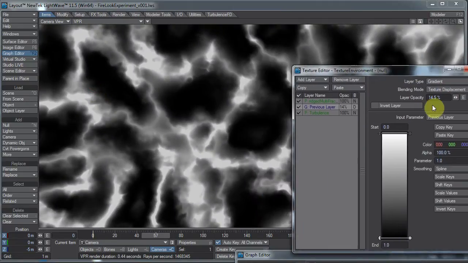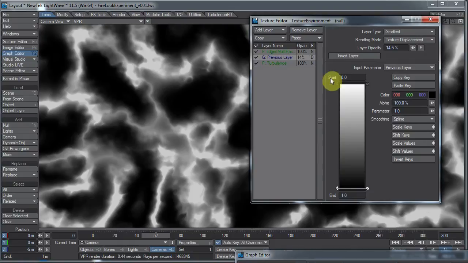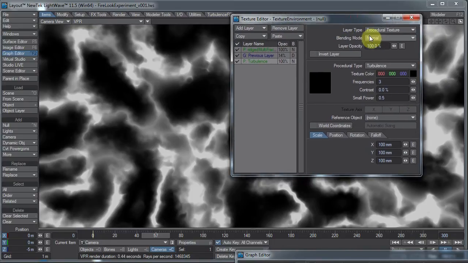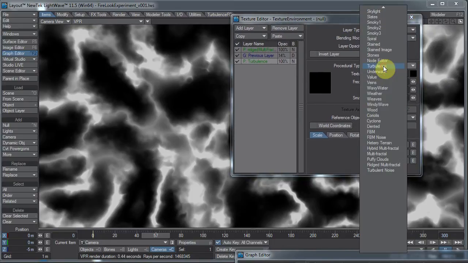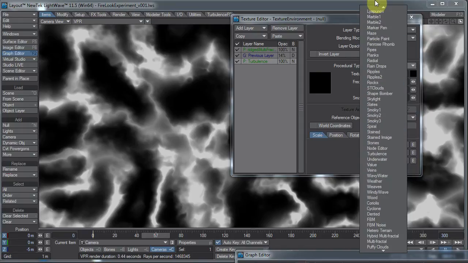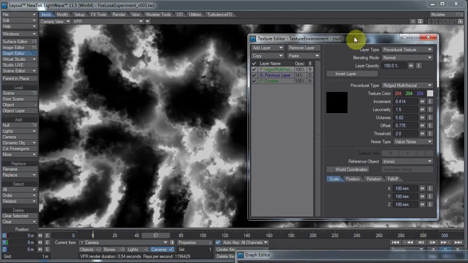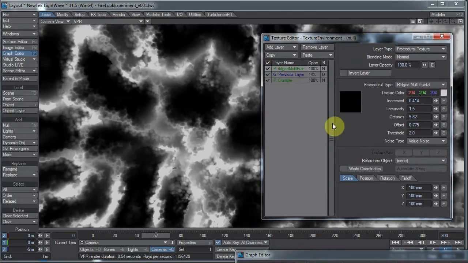But then I was thinking, well, what other patterns do I have? What other procedural textures might be cool in here? So then I decided to try the crumple. Yeah, crumple. That looks pretty swift right there, just as a cool little texture thing.